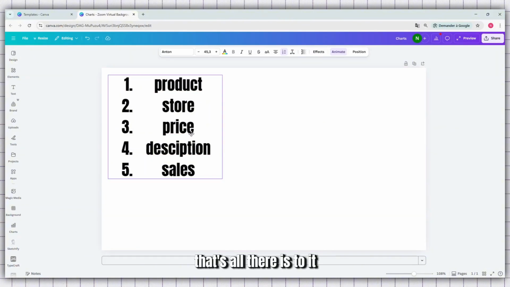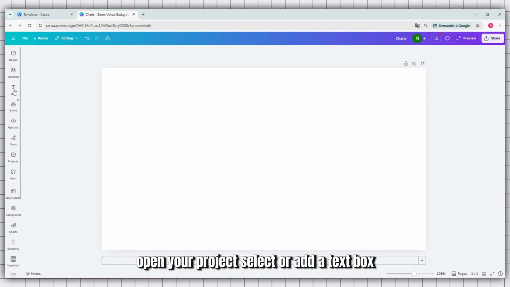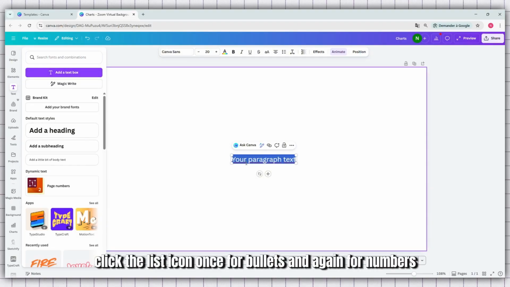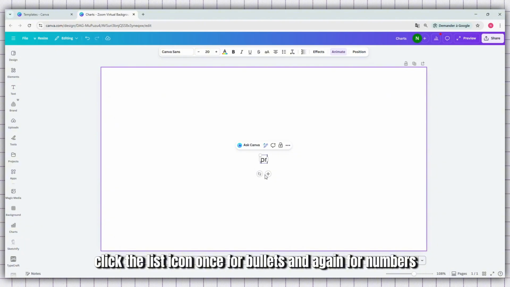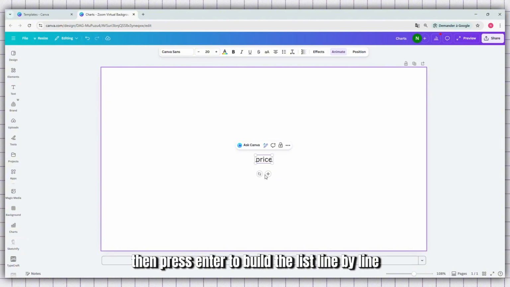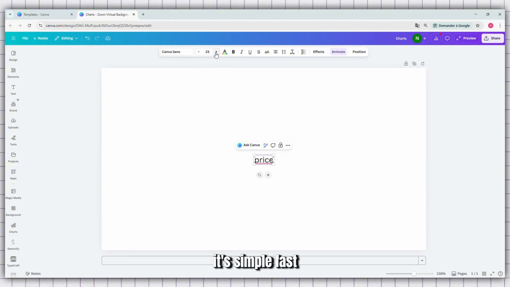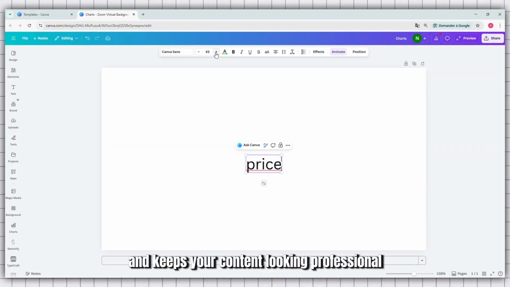That's all there is to it. Open your project, select or add a text box, click the list icon once for bullets and again for numbers, then press Enter to build the list line by line. It's simple, fast, and keeps your content looking professional.